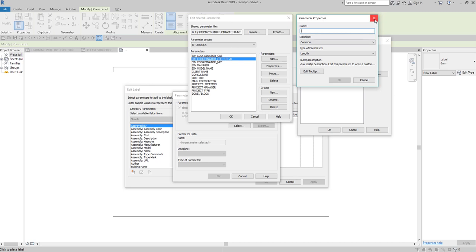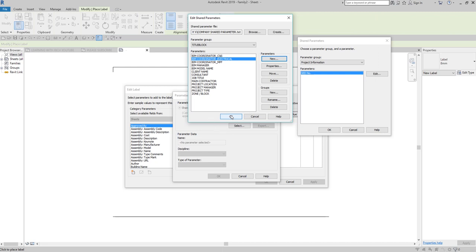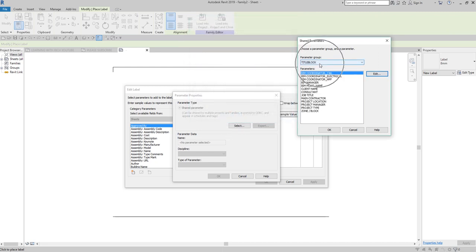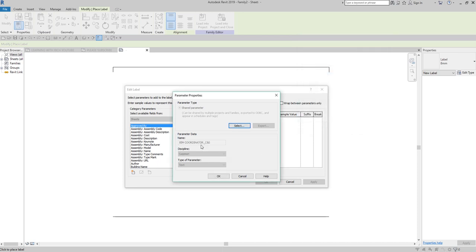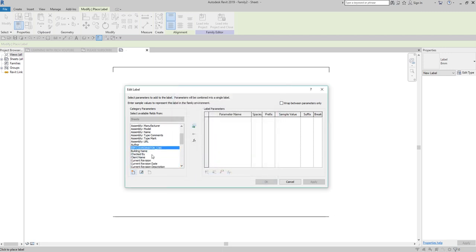the next thing that you need to do is just select here OK. All right. So that's now your parameter group for the title block, and then these are the parameters. And then I'm going to select here OK. All right. So let's say, for example, that's now your beam coordinator for civil and structural. So I can select that if I want, and then I can select here OK. So you will now be able to see it here on the list.